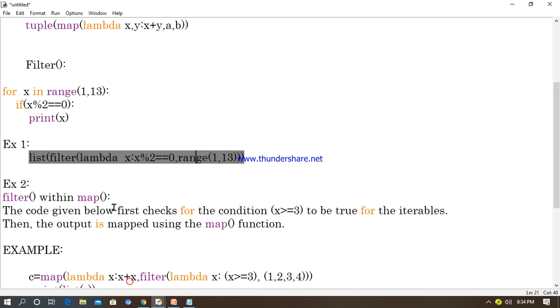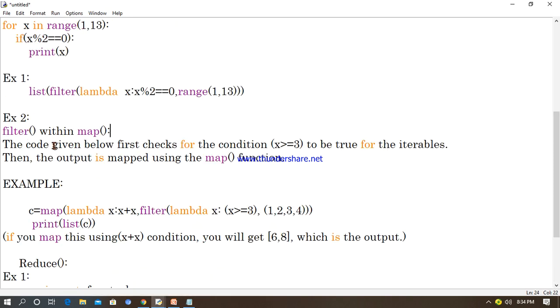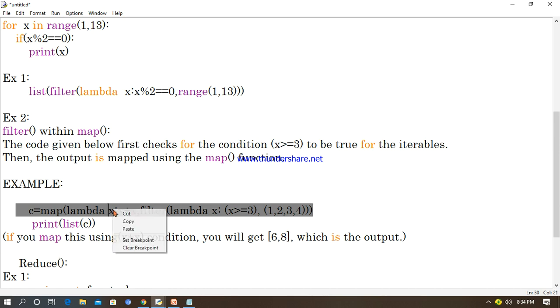Let's go to the next example. Is it possible to mingle filter within map? Yeah, we can use filter with map also. See the code: c is equal to map of lambda x colon x plus x comma filter of lambda x colon x greater than or equal to 3 comma, then in brackets 1 comma 2 comma 3 comma 4. Here I have to check whether the x value is greater than or equal to 3 or not. At last I have to print the list of c.